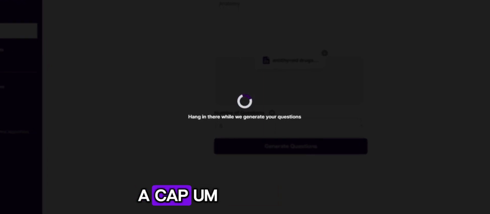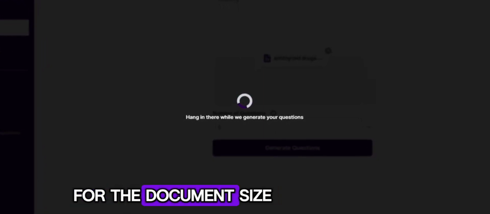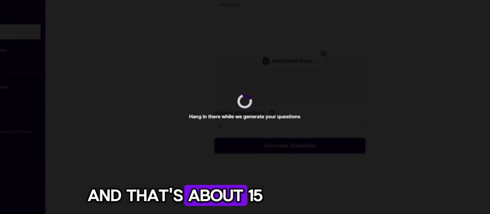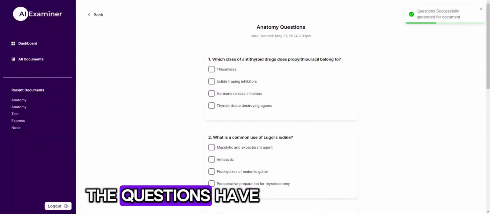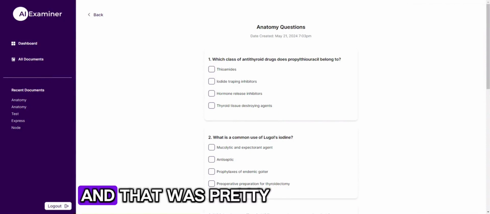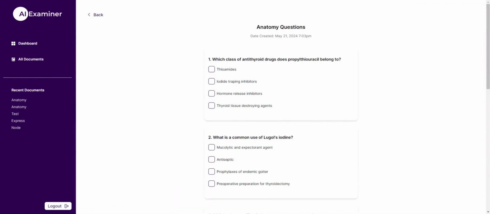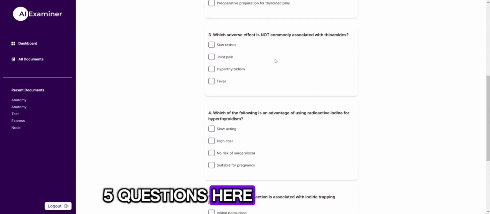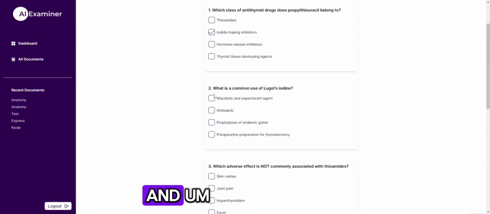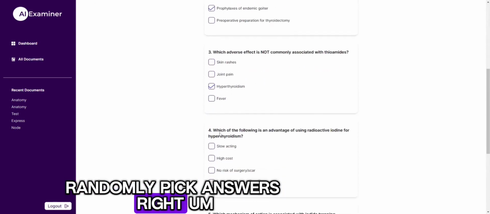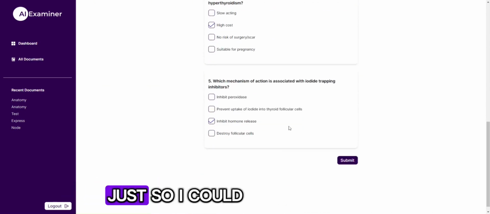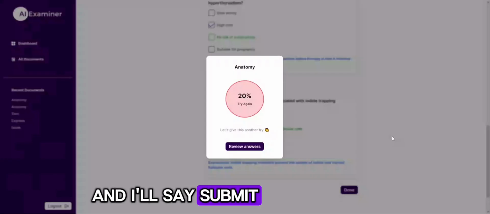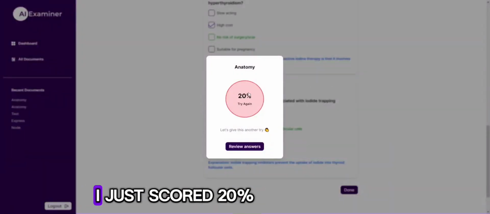So currently we have a cap. So there's a cap for the document size that you can upload, and that's about 15 megabytes, right? In the future, we're going to improve on this, and you'll be allowed to upload larger documents. But as you can see, the questions have been generated by the AI, and that was pretty fast and seamless. So we just have 5 questions here, and for demo purposes, I'm just going to go ahead and randomly pick answers, right? I'm not even reading the questions, just so I could demo this. And I'll say submit. And you can see I just scored 20%.